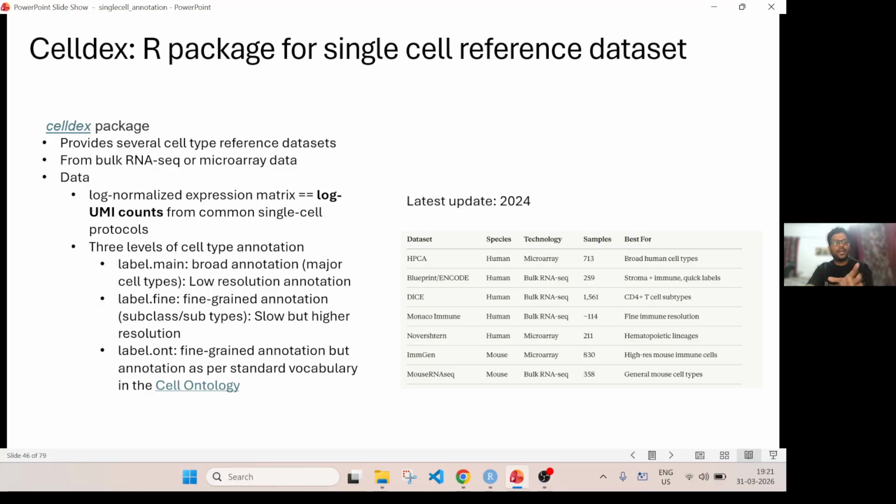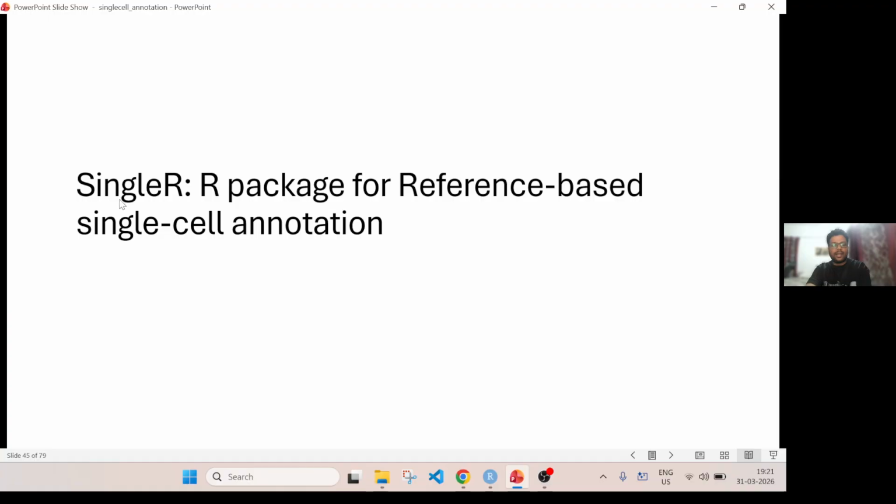As I said, alternately, if you don't want to rely on this, you can create that matrix yourself. I will talk about how to create that, but I will start with the Celldex package. So what is this? It is an R package for single cell reference datasets. They range from bulk RNA to microarray, and the data is mainly in the format that SingleR expects.